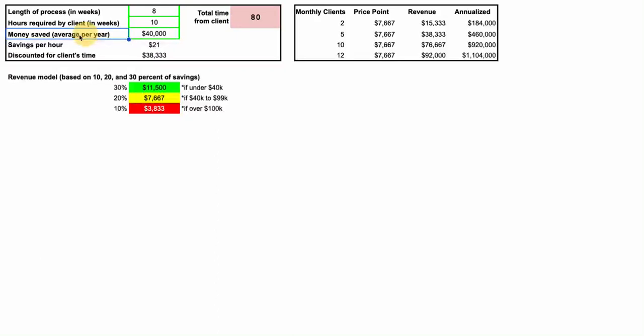Let's say that the money saved on average per year is $40,000. So this would be like, if somebody's spending 40 grand a year on some sort of procedure, or an employee that's not doing a great job. Even if you're a corporate consultant going in and building teams, let's say this is an 8-week process where you help somebody build a sales team. The money you save them by not paying bad employees per year, let's say it's $85,000 per year, because you get rid of a bad manager and replace them with a good manager, whatever.